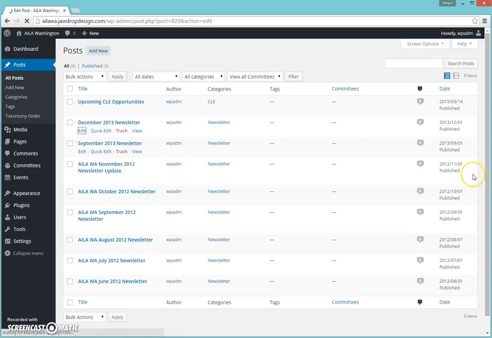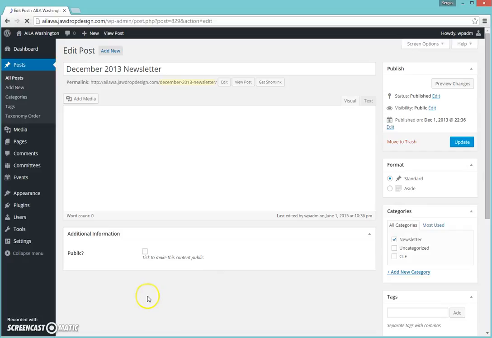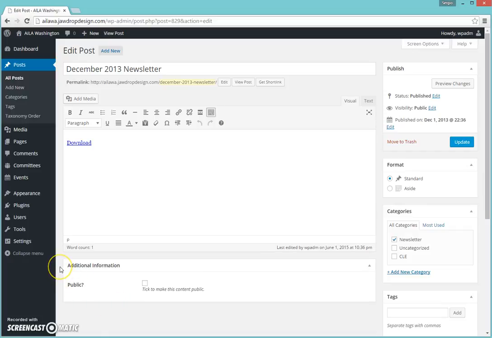So clicking edit will take you to the full editor of the post. The most important item is the title. This is what will appear at the top of the browser, and it will also appear as a bold heading at the top of the content. This is the main content editor.